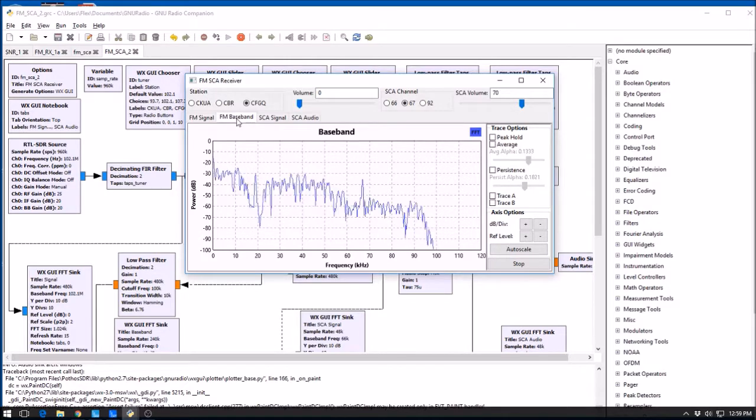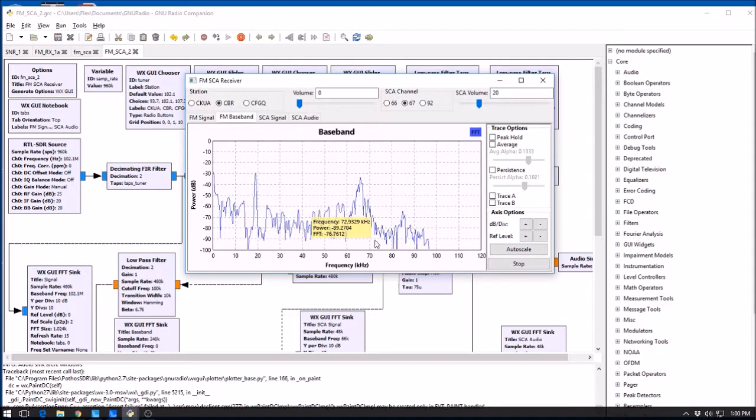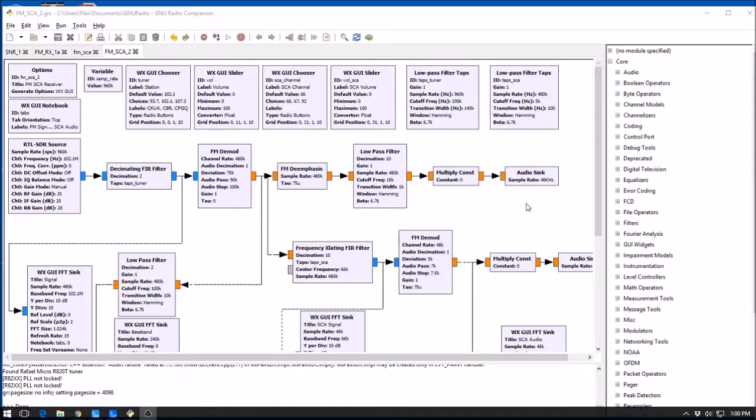In order to find signals in your community that carry subcarriers, you have to take a look at the spectrum of the signal and look for that peak around 67 kilohertz in the baseband. So we're going to go through this now and just see how it works. Let's get started by looking at GNU Radio.